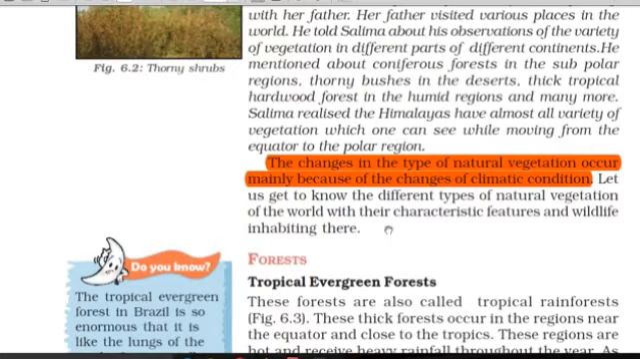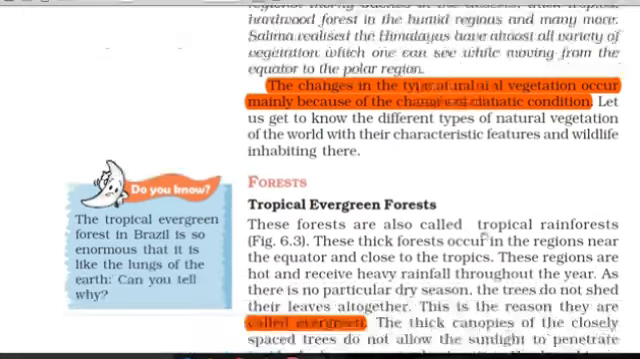The changes in the types of natural vegetation occur mainly because of the changes in climate conditions. So the nature of the vegetation occurs because of what? Because of climate condition. If the climate condition is good, then you will find dense forest. If the climate condition is moderate, then you will find grassland. If there is a scarcity of rain, then you will find shrubs. So these depend on the climate conditions.